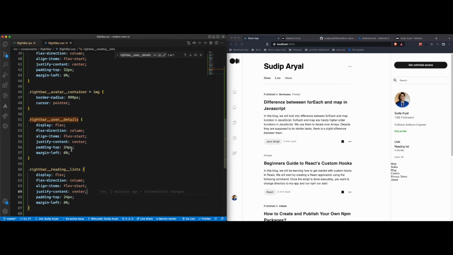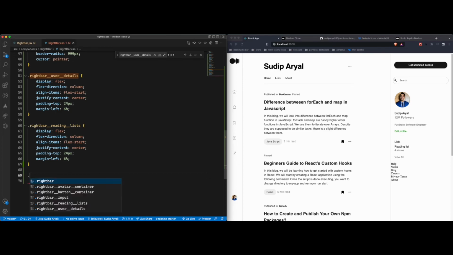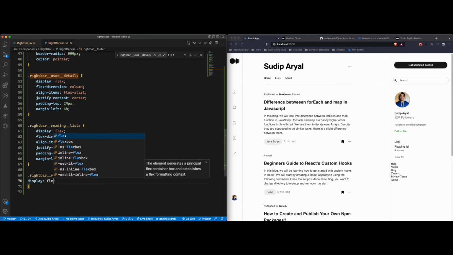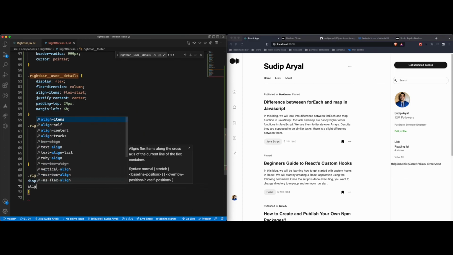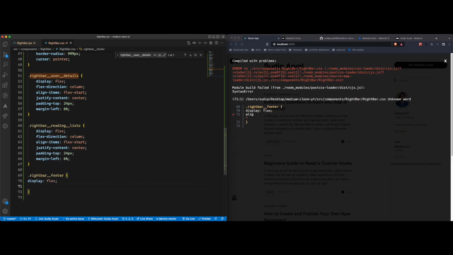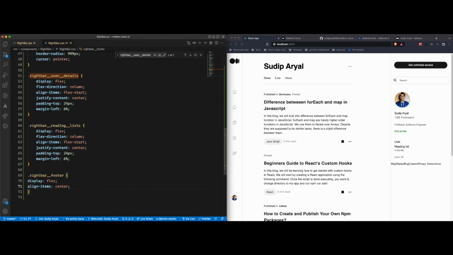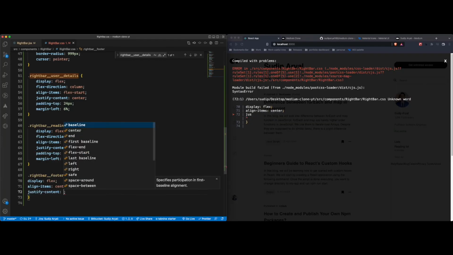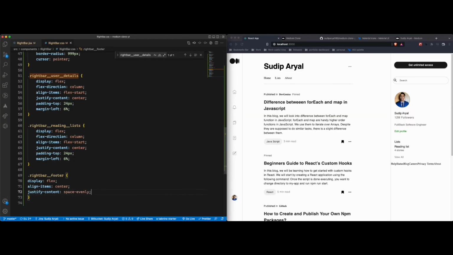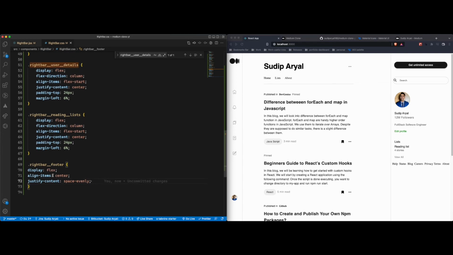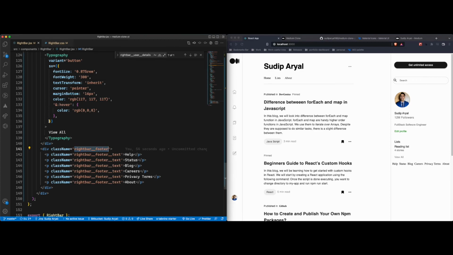Let's go back here. Let me do this. And we're gonna apply a display flex, and then align. The reason I'm not doing the flex direction column is because I want to show all of those on the horizontal axis. Align items, center, and justify content. I want to space them evenly, so elements get their own space. Right now I think that's it in terms of what we need.